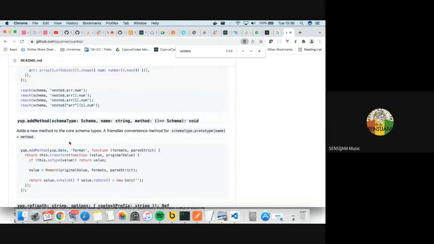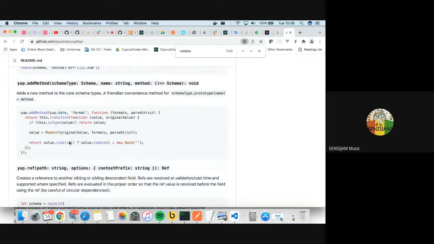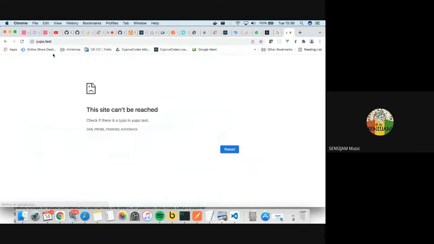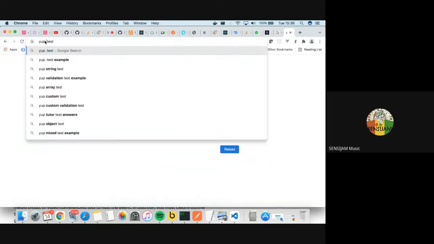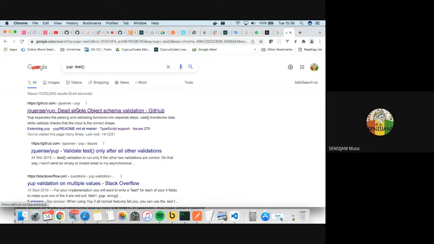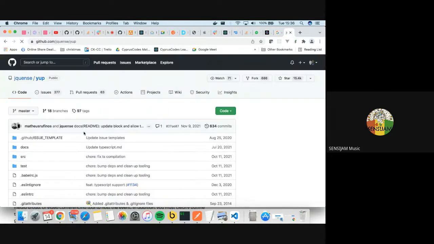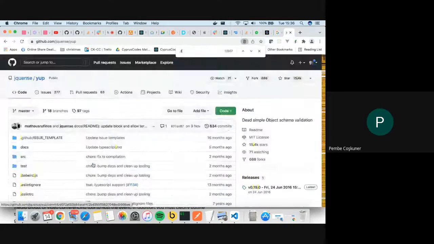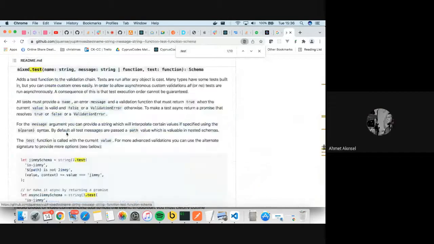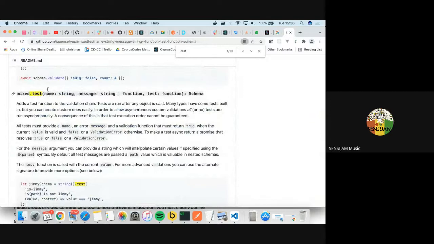It's the Yup test, right? So yup.test. If you Google yup.test, it's going to give you some documentation. Just look for .test. Yeah, in here, that's the function that we use. You give it the name, the message, and the function. So if this function fails, it's going to display this message.